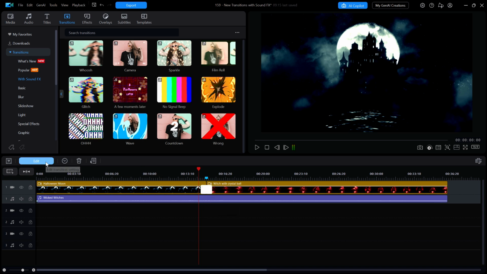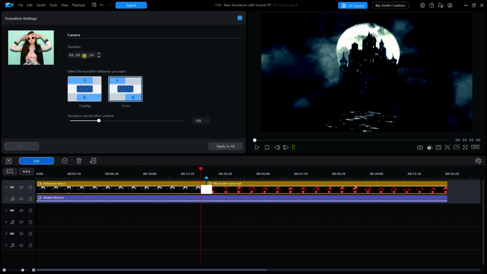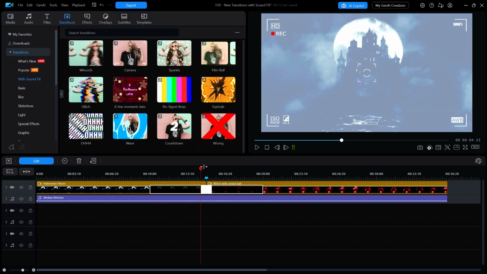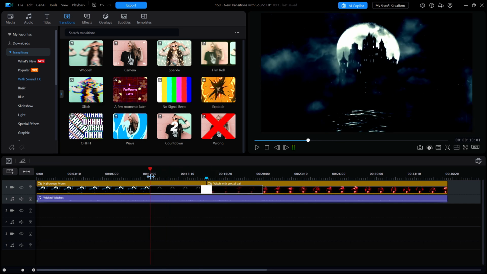I'll hit Edit and change it to 10 seconds. You can see what the result looks like down in the timeline. As I scrub the playhead along the first clip, you can see that the video portion of the camera transition starts to show up almost immediately.